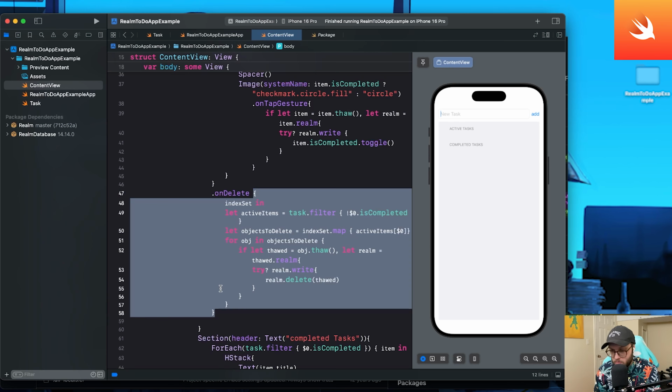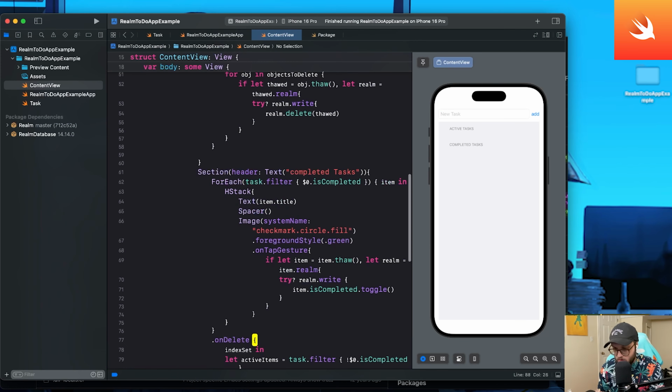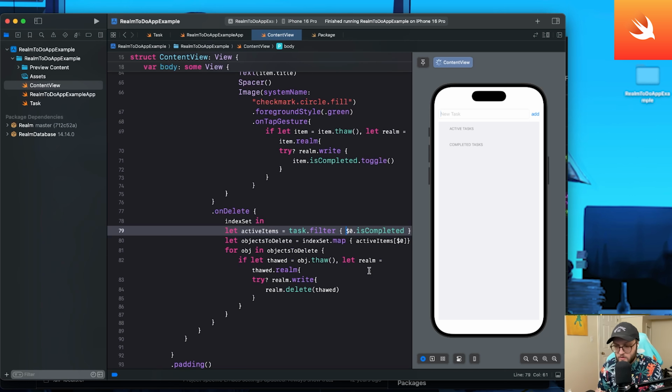If you want to copy and paste this to save some time again, let's go to the end of the for each, add the dot on delete, and this time we'll just remove the exclamation point because we're going to be looking at those filters of things that have been completed. Go and add it, let's complete it, and swipe to delete it away as well.